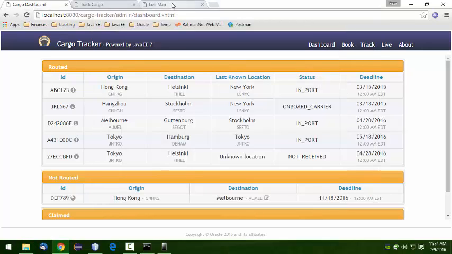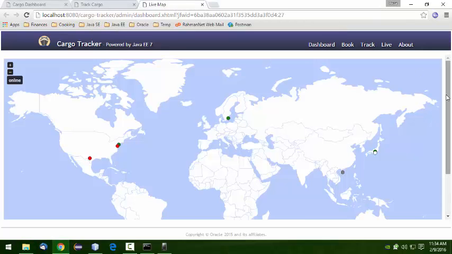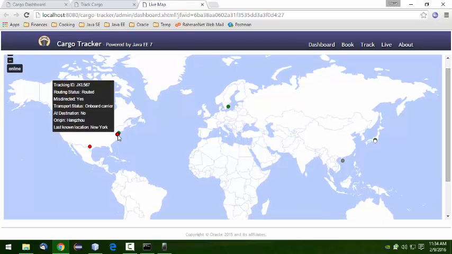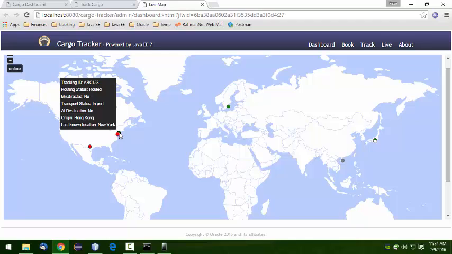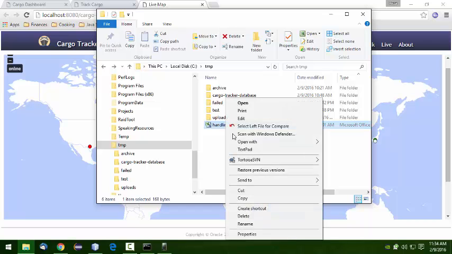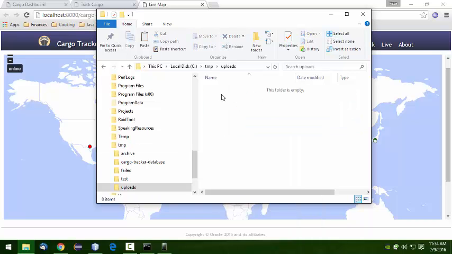We'll take a look at that, and before we do that, we'll see this change again in the live map as well. So let's take a look to find where ABC123 is currently. Okay, as you can see, ABC123 is currently in New York. That's the dot representing it right there. So we will go ahead and copy this file over onto the uploads directory, and the system will scan for this.